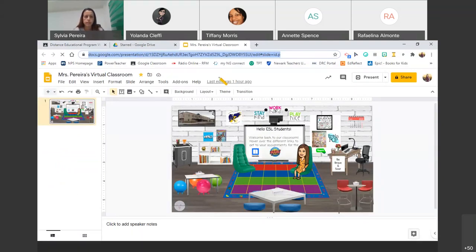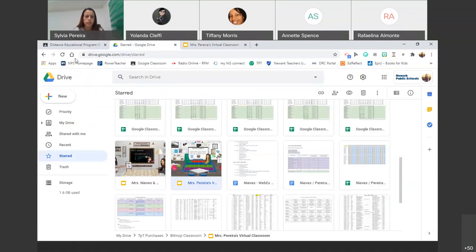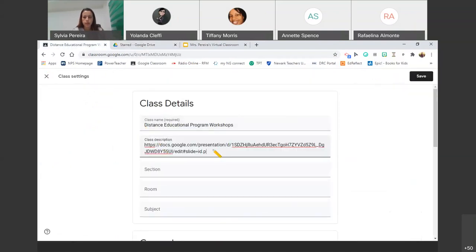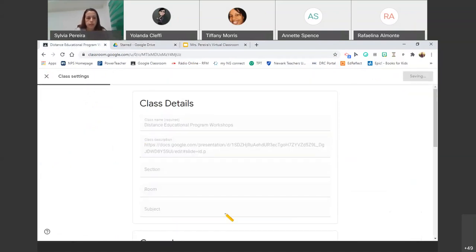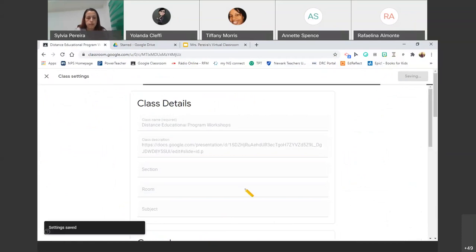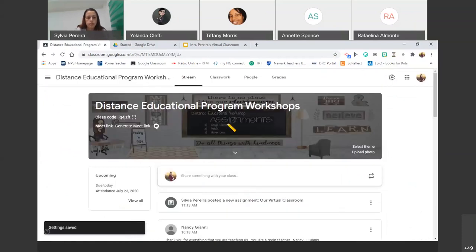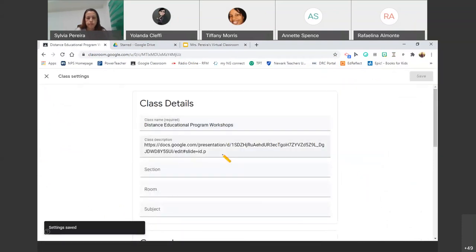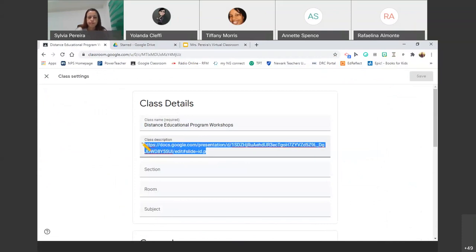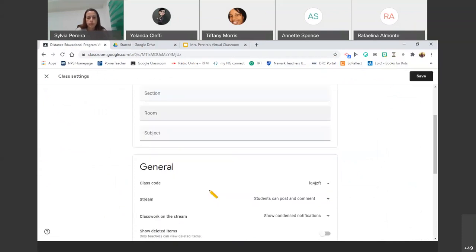But this is like the slides. I wanted the PDF, right? Let me try it with the Google Slides. And if I put this in and let me save it, let's see what happens. See, nothing will happen. It doesn't let you do it. It won't let you do it.